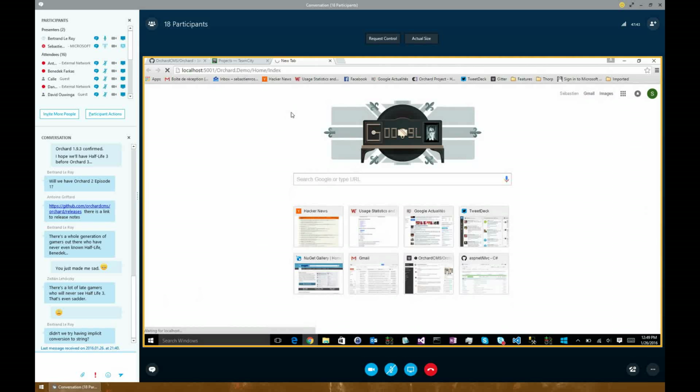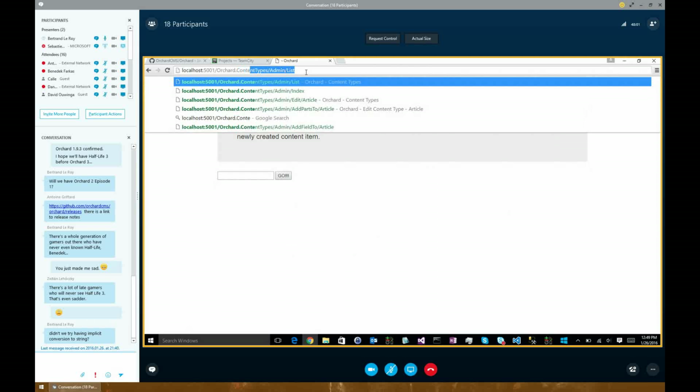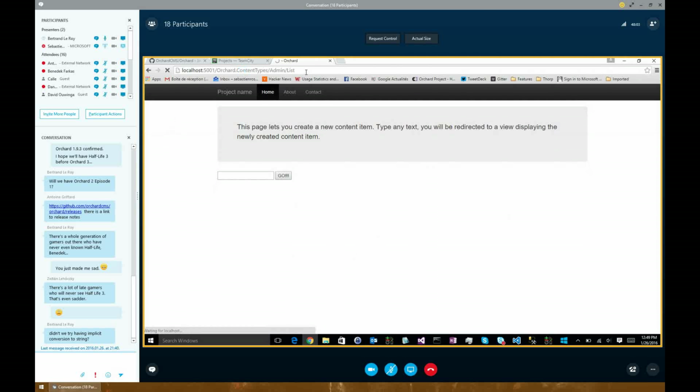So what I try to do here is reuse the composition logic for display management also in the content types, just as a proof of concept. It's not yet done. I'm still using the old thing, but I was just abstracting away the concepts first. So this is the default home page, and then we have the content types admin list.